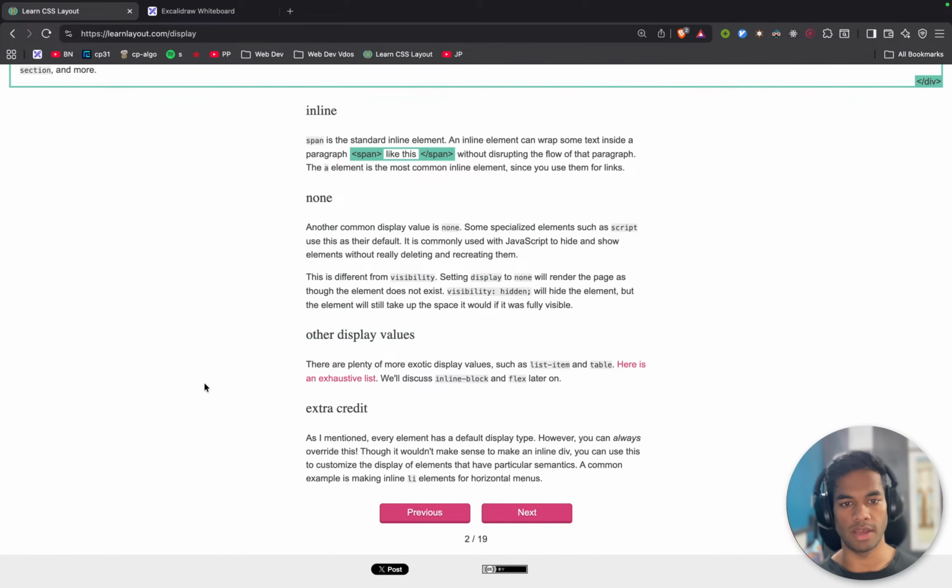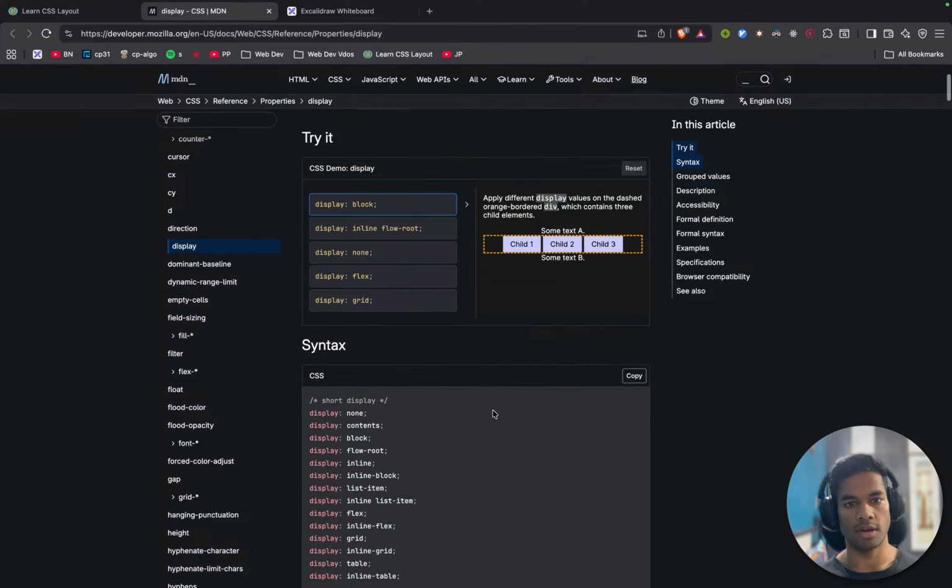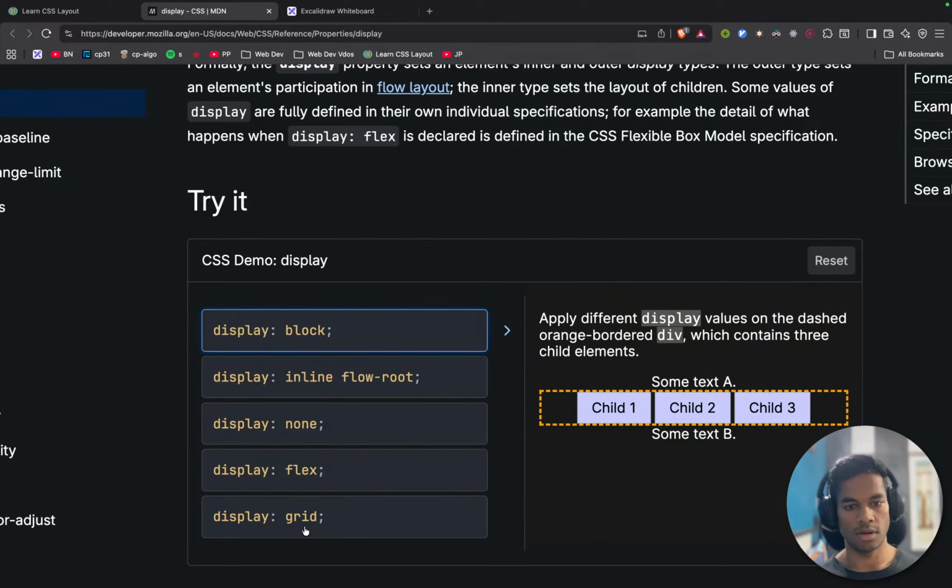Cool. Other display values, there are plenty more. These exotic display values such as list item and table. Here is an exhaustive list. We'll discuss inline and flex later on. None, flex, and grid. Flex and grid are display properties. Yep. Flex and grid. Cool.